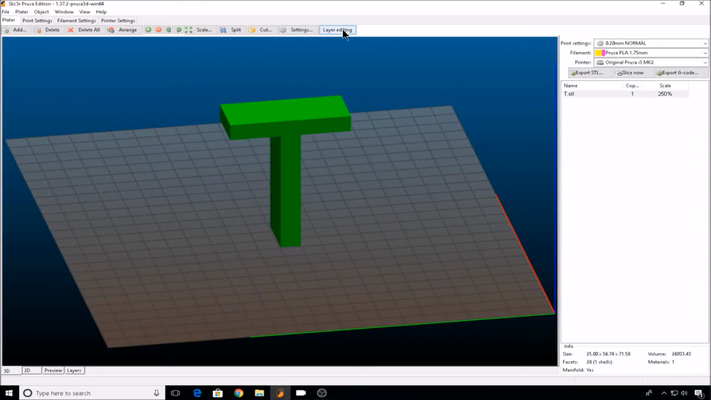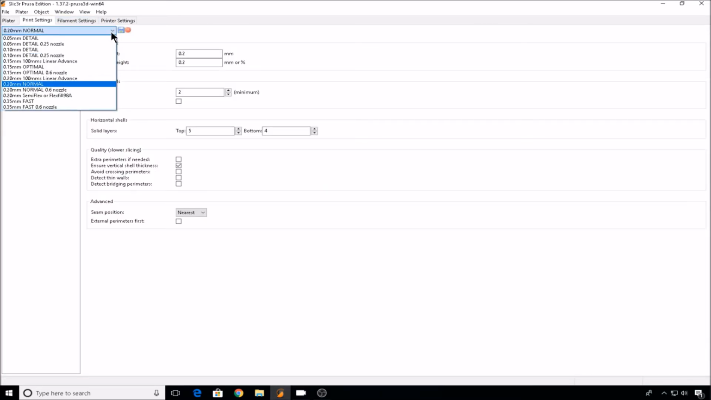In settings and layer editing, you can do more advanced commands like modifying the model or editing the layer height one layer at a time. We won't go over that in this tutorial. Now we'll look at the three different sections: print setting, filament setting, and printer setting. These are all the default print settings that Prusa provides for you out of the box. These won't work for every printer, but they're a great place to start.